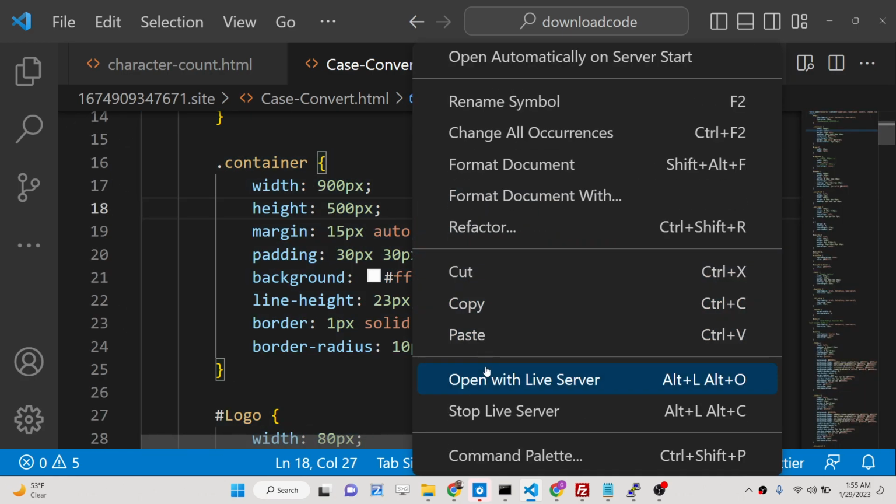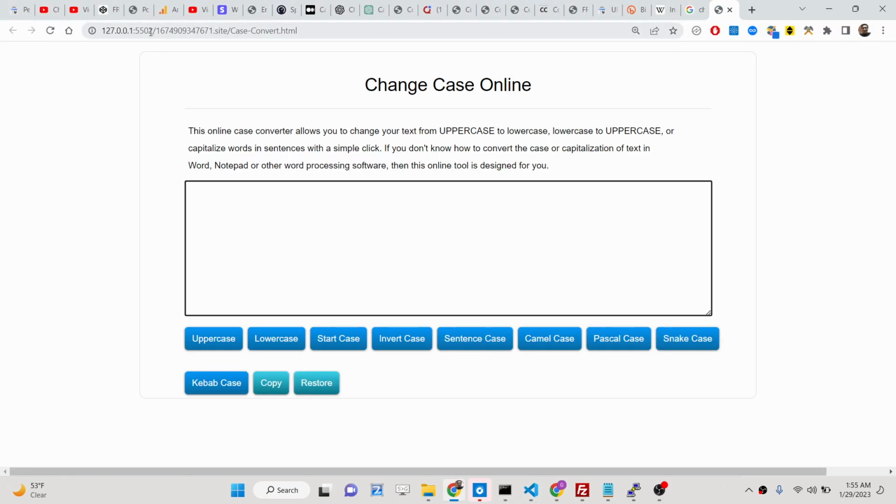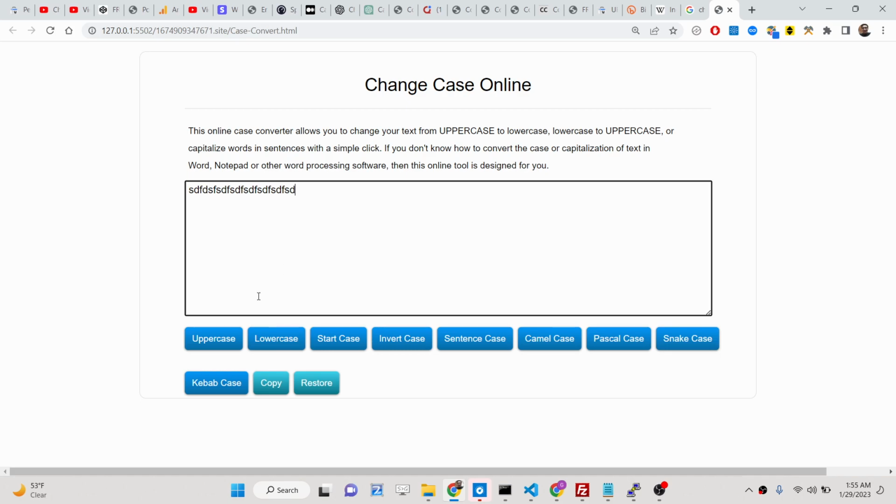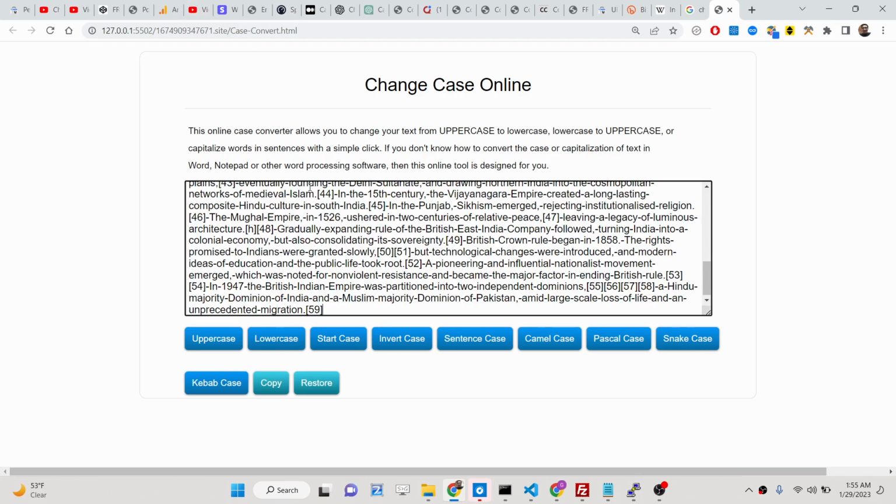So you can see that. If I open with live server, you will see I am opening on localhost. So this is the tool here. This is the actual tool, guys.